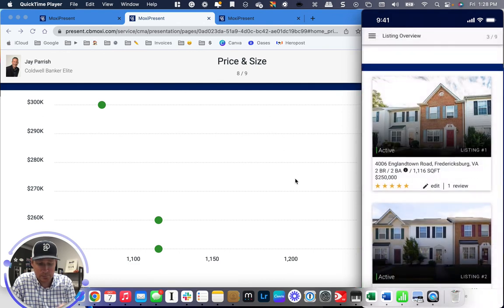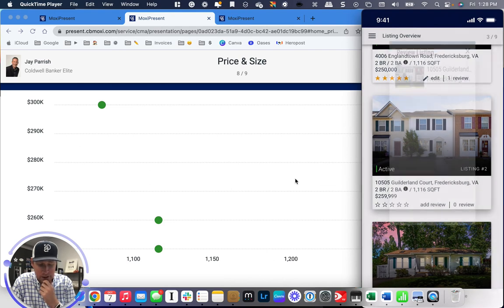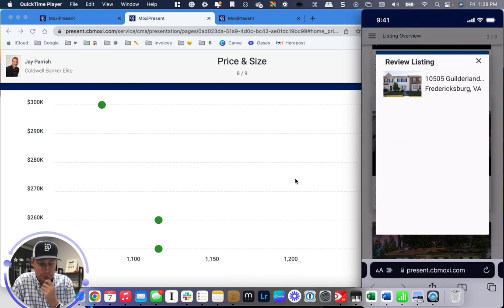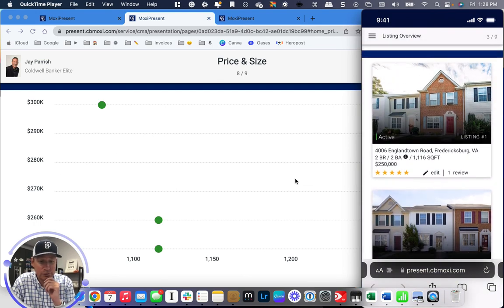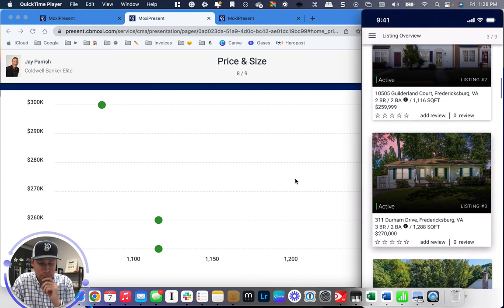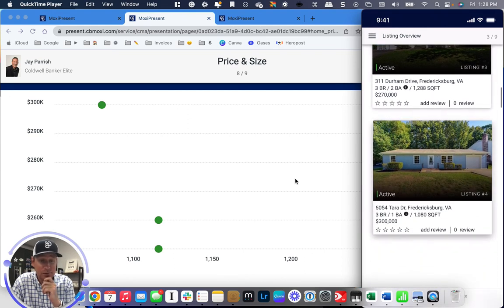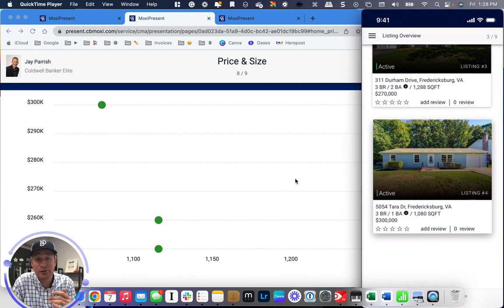Close that out. And you can see right here on the page, it'll allow you to go in and add a review. Let's see if that refreshes here. So they'll be able to put their reviews directly in the system for you as they're going through it. So it's really cool, a great feature that I think is going to set you apart from other agents that are not doing this, and it's going to be bringing value to your clients.